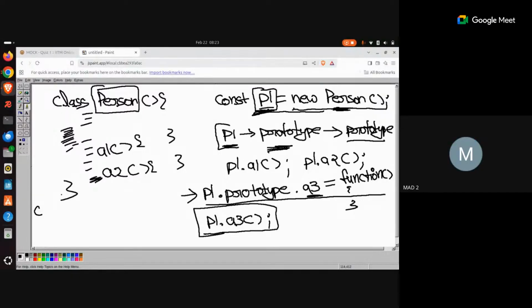Now, the question that I want to put in front of all of you is, if I create another object of the same class, say P2, and if I try to say P2.A3, what do you expect to happen at this point of time?